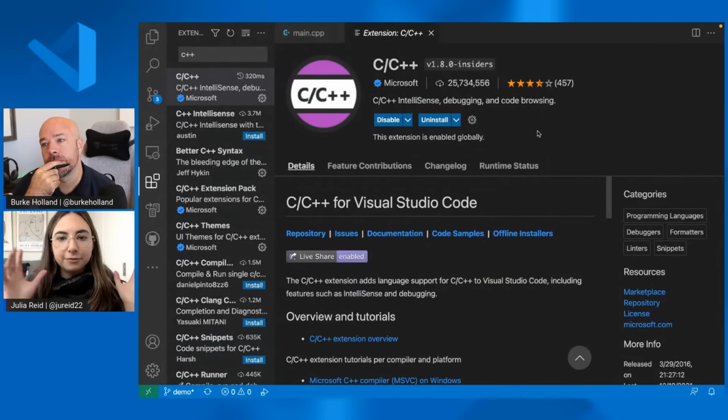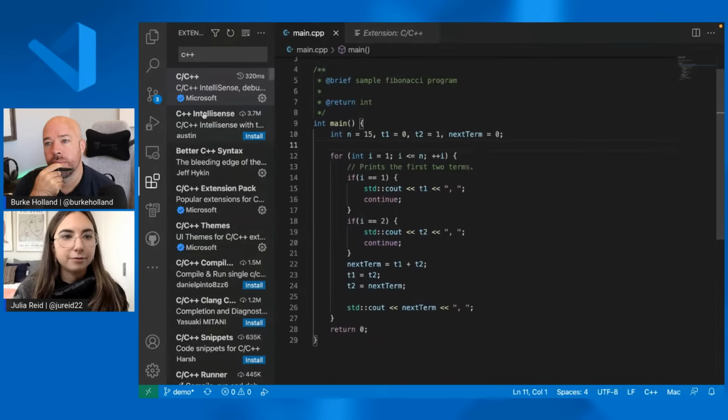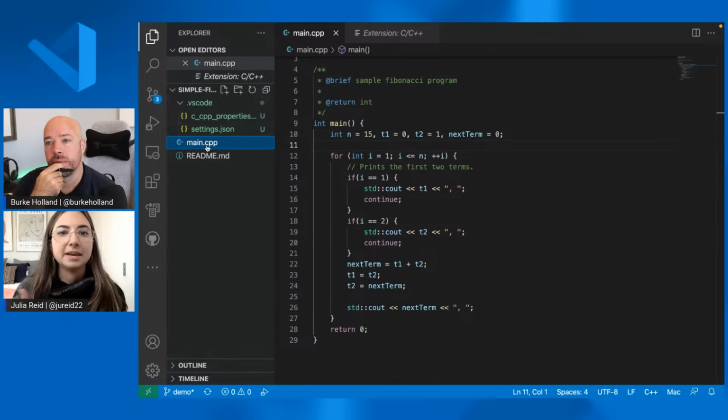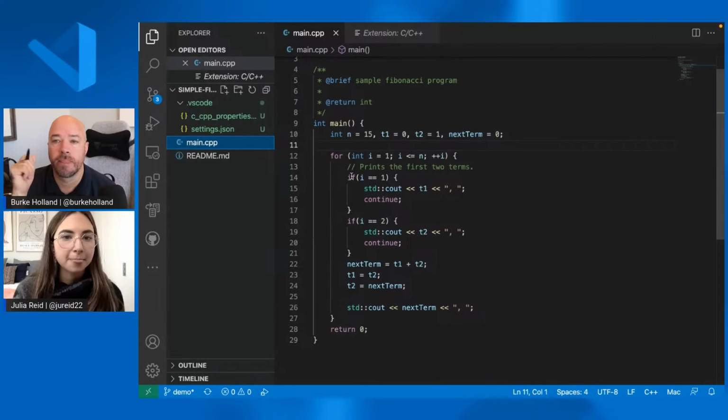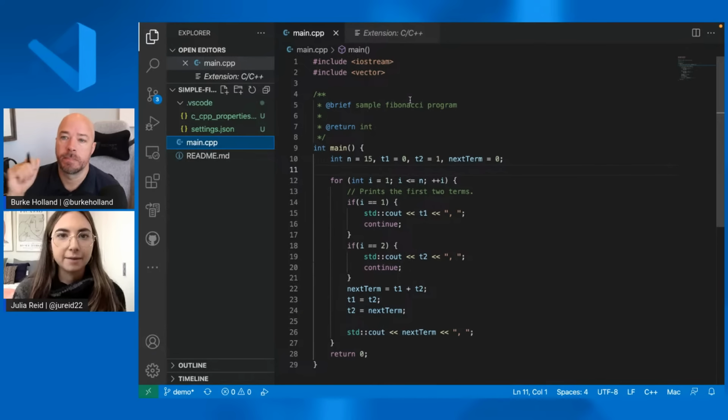So for the first scenario that I'm going to talk about today, it's just a very basic run and debug of a single C++ file in VS Code. So we have one source file, main.cpp, and this is just a simple Fibonacci program. It prints out 15 terms of a Fibonacci sequence. I don't have any third-party libraries or anything.